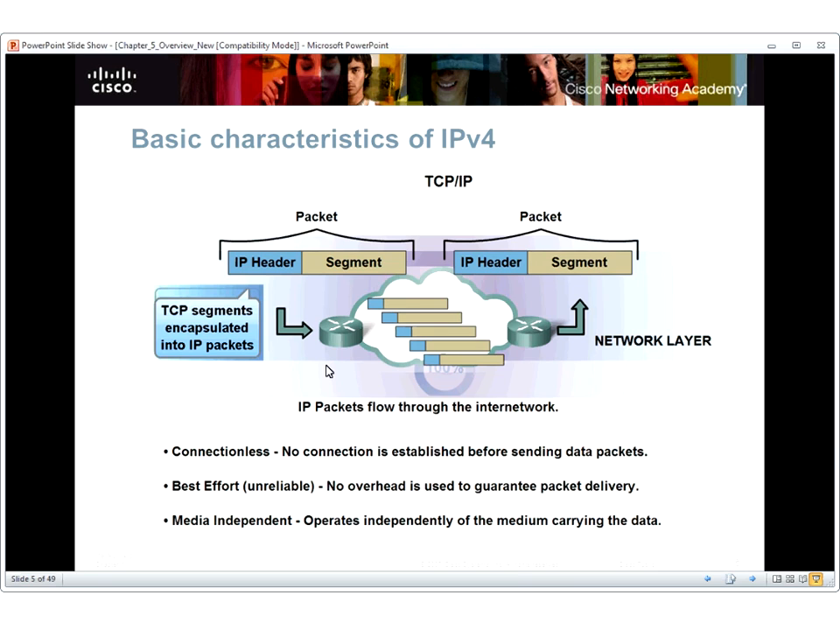And it's media independent, which means it can operate independently of the medium carrying the data. So whether the medium is copper cable, fiber optic cable, wireless, IP will work over that. That's not true for layer 2, and things like that. So that's another thing we've got to take a look at later on.